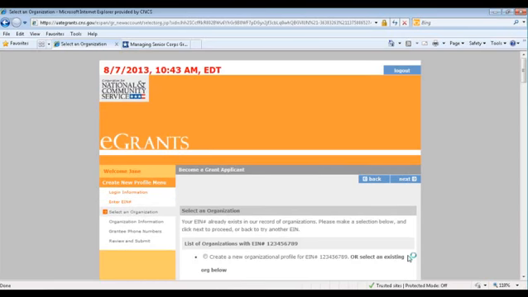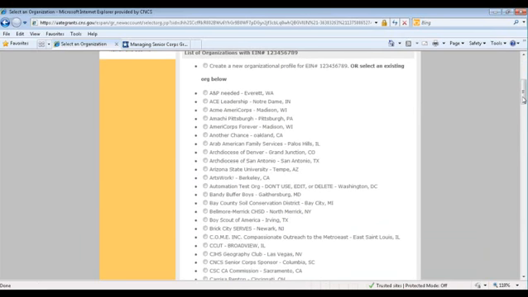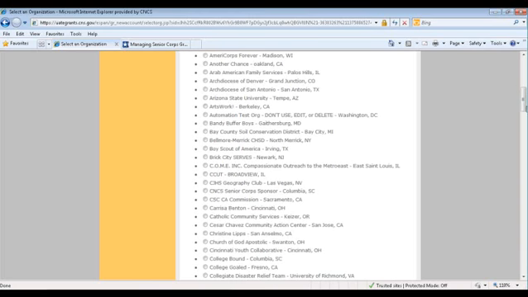So in a situation where you're new staff at an existing Senior Corps grantee organization, you'd be sure to enter your EIN exactly for your organization. And then you see this list of organizations that match your EIN. So if I'm coming on as new staff, I should see my organization listed here. And I would select it and move on.